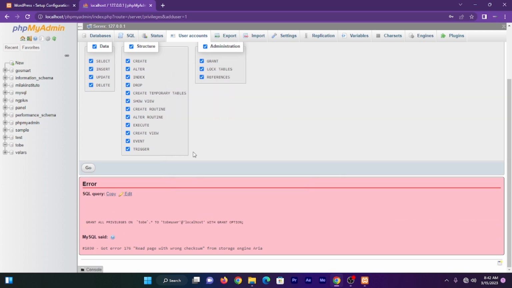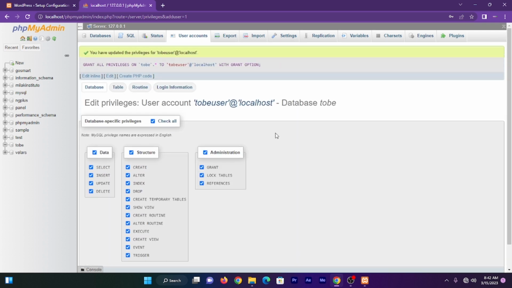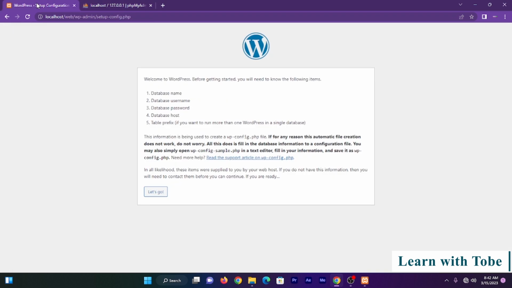Don't mind, my system is almost filled up, so it's always throwing that error. But if yours happens like that, maybe your space is filled up, but click on it again, it will go. All right, so we are done here. We have created the database name, the database username, and a database password. So we are ready to go.